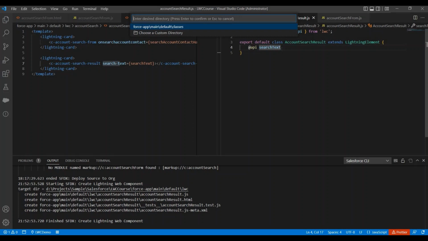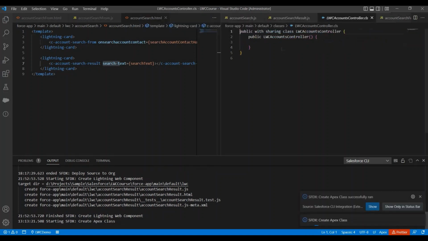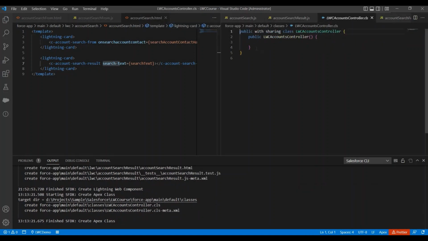Now it is asking for the directory, like where we want to save this class, and we want to save it in the default directory. So just press enter. Okay, now the Apex class is created. Now let's create a method here. First let me complete the code, then I will explain it to you.